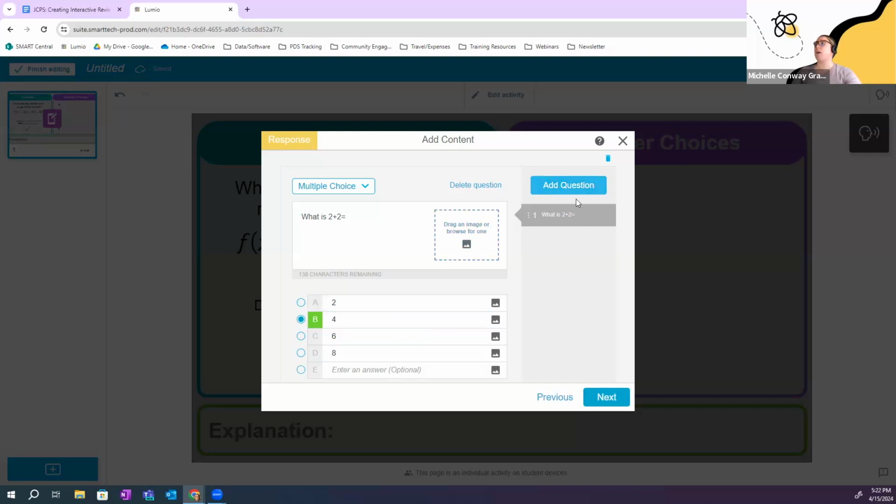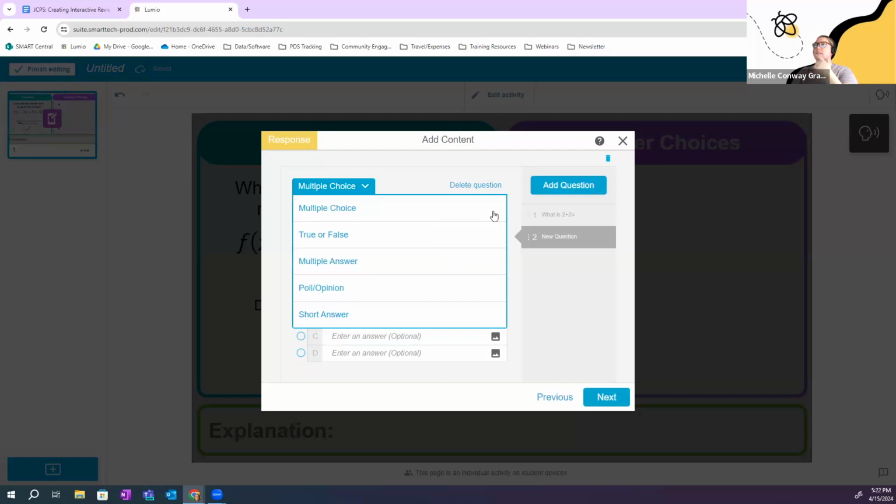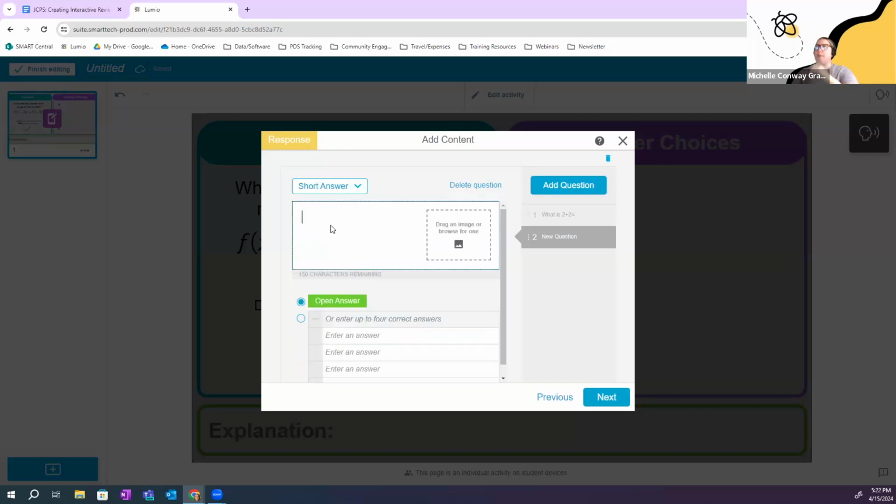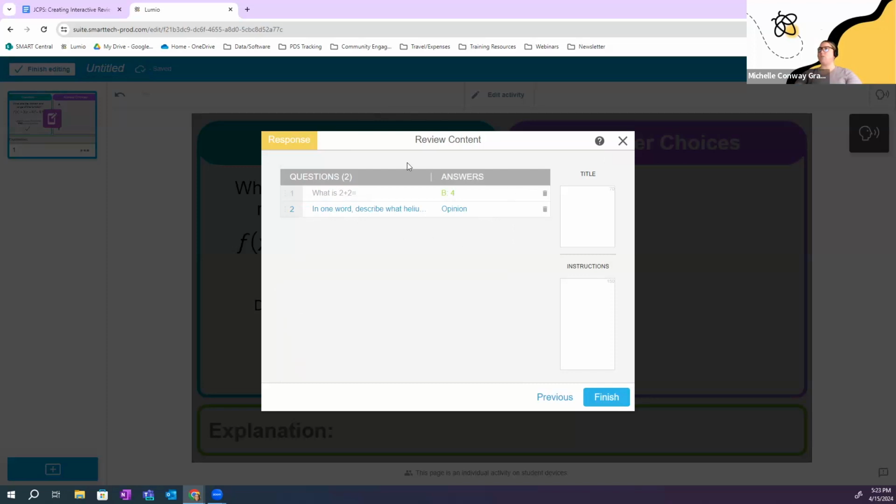And then the next question, I could stop there, but maybe I add another question. That second one is open-ended. So I can say short answer here, and maybe this is: in one word, describe what helium is. That's probably a tough one, but again, you want to make it an open answer because I don't want it to be graded. And then I just hit next. Those are my 2 questions.